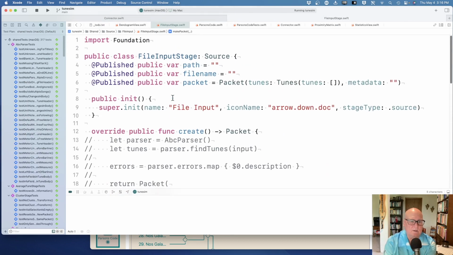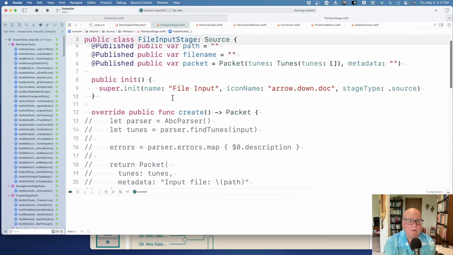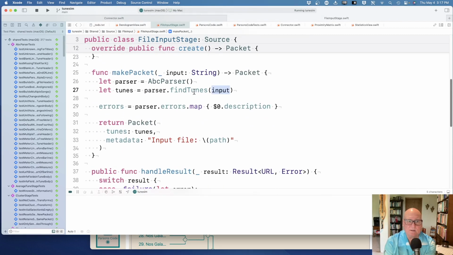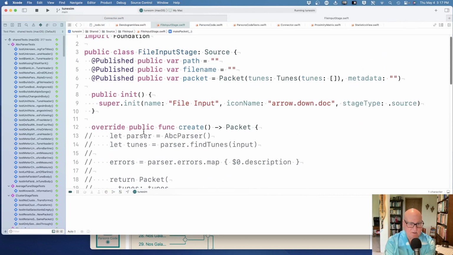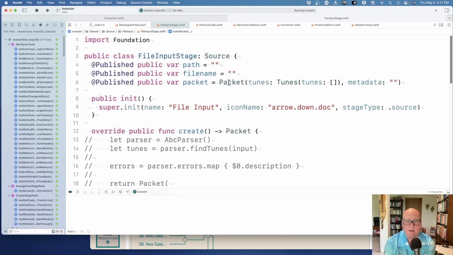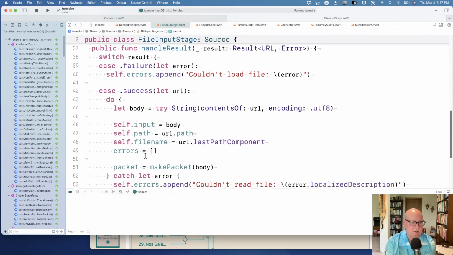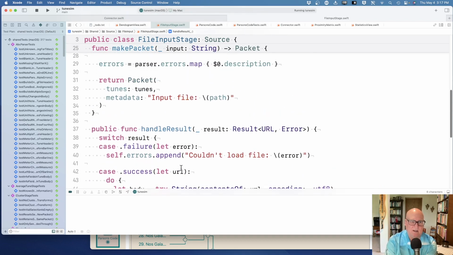Okay, so packet is parsed when, let's see, where's our stage? Okay, create, where does this packet come from? Okay, it starts out empty, and then when somebody calls handle result, we build the packet, okay? And that's the output of this stage.